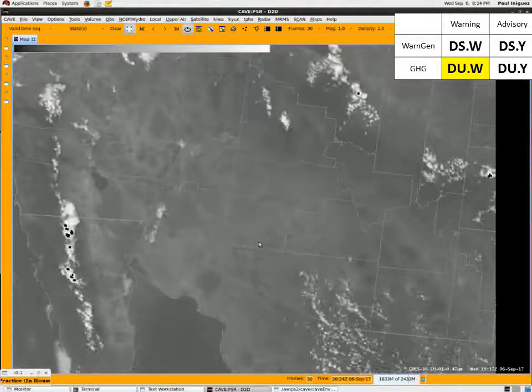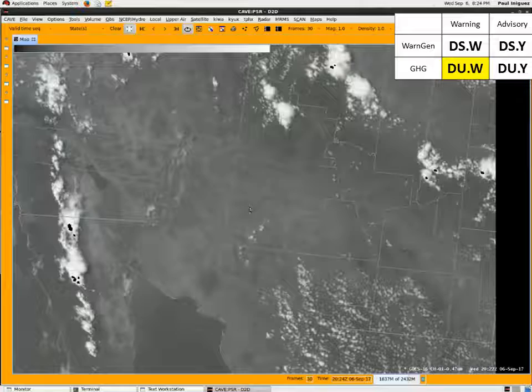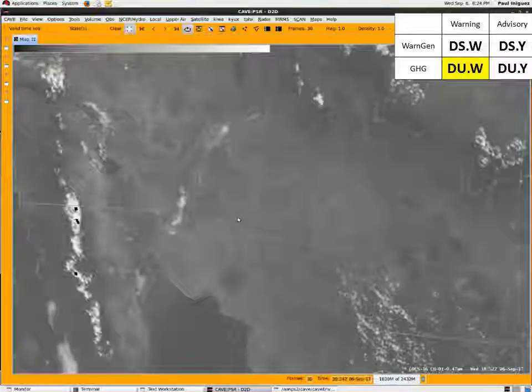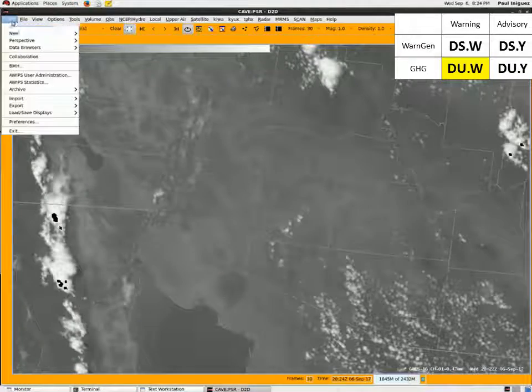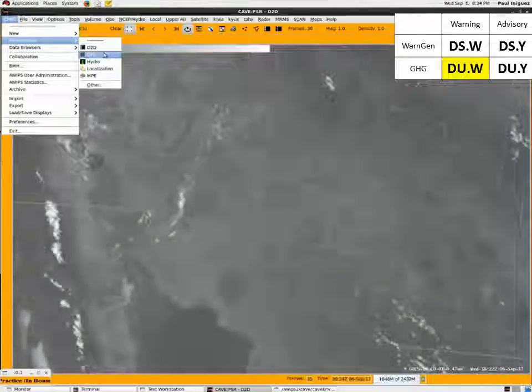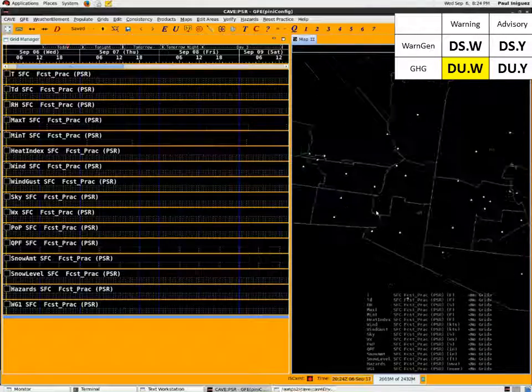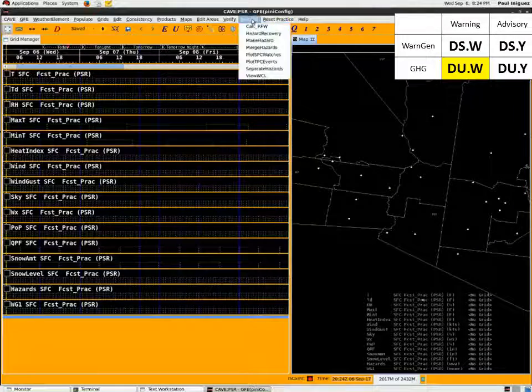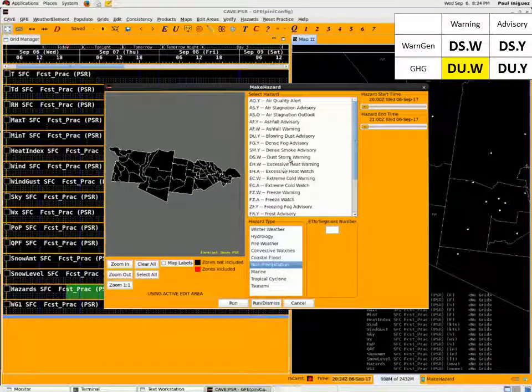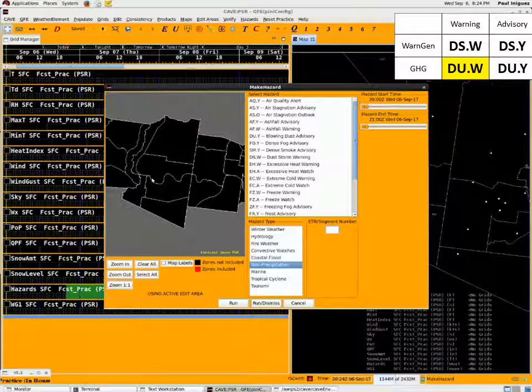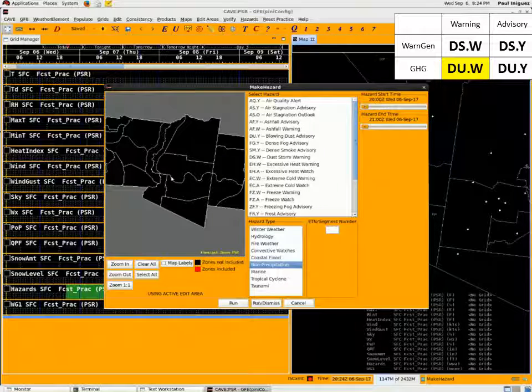In this example, we're going to use a satellite imagery animation to determine the threat area. And then we'll switch our CAVE perspective to GFE and go through the normal steps that we're going to go through to produce a warning through the GHG.